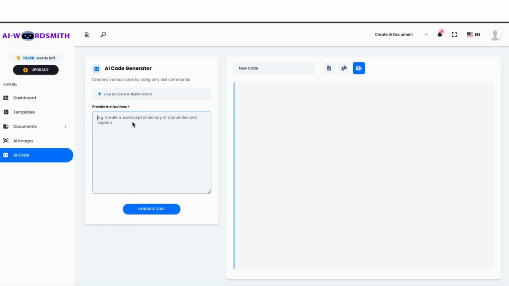Provide the instructions that you want AI-Wordsmith to generate. Click on Generate Code. There is no character limit for the description. Give it some time and wait for the results.